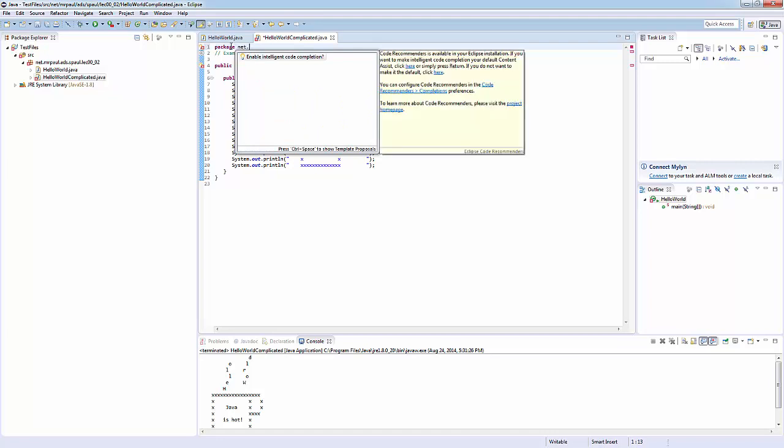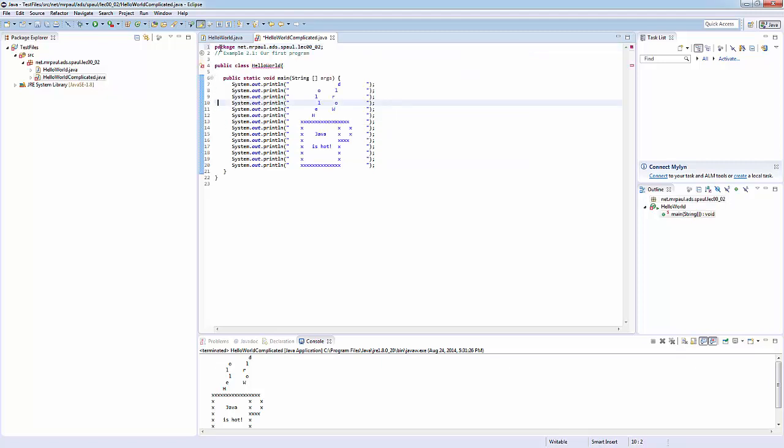Package net.mrpaul.ads.spaul. And let's see if Eclipse comes up with anything. Well, it isn't, so .lecture2. Often Eclipse will give us nice code complete. Great, well now that error is gone. We're properly in the package.